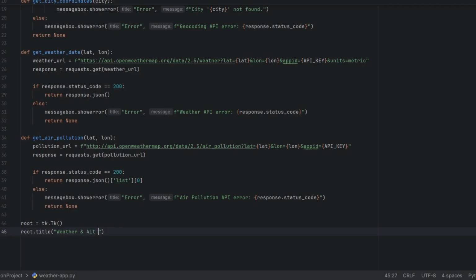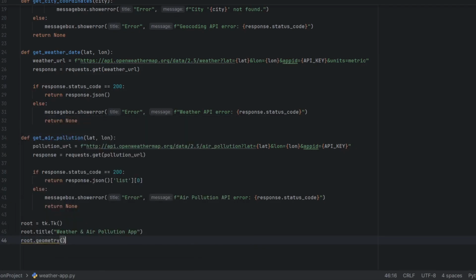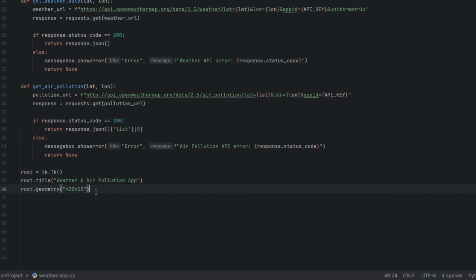Weather and air pollution app. Now this sets the title of the main window, which will appear on the Windows title bar. Now root dot geometry, and here I'll say 400 by let's say 650. So this defines the dimension of the main window to be 400 pixels wide and 650 pixels tall.